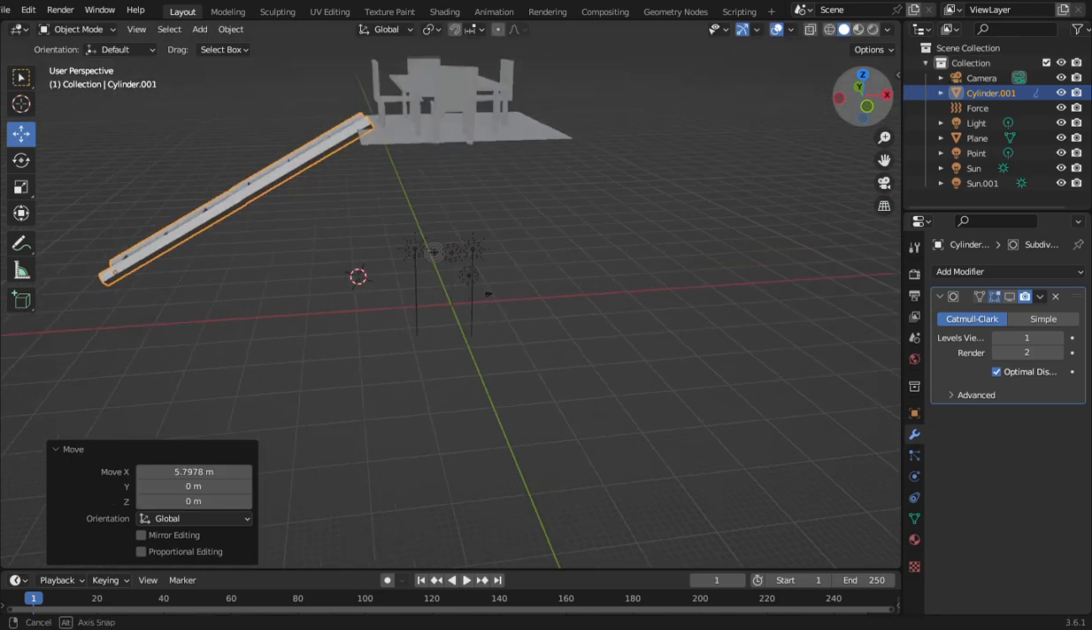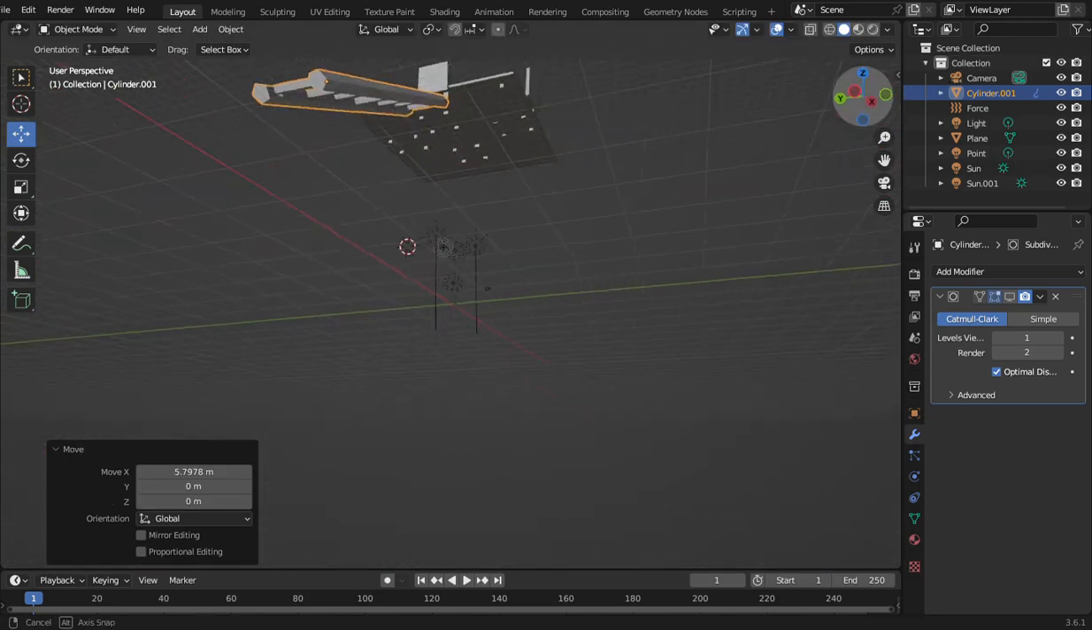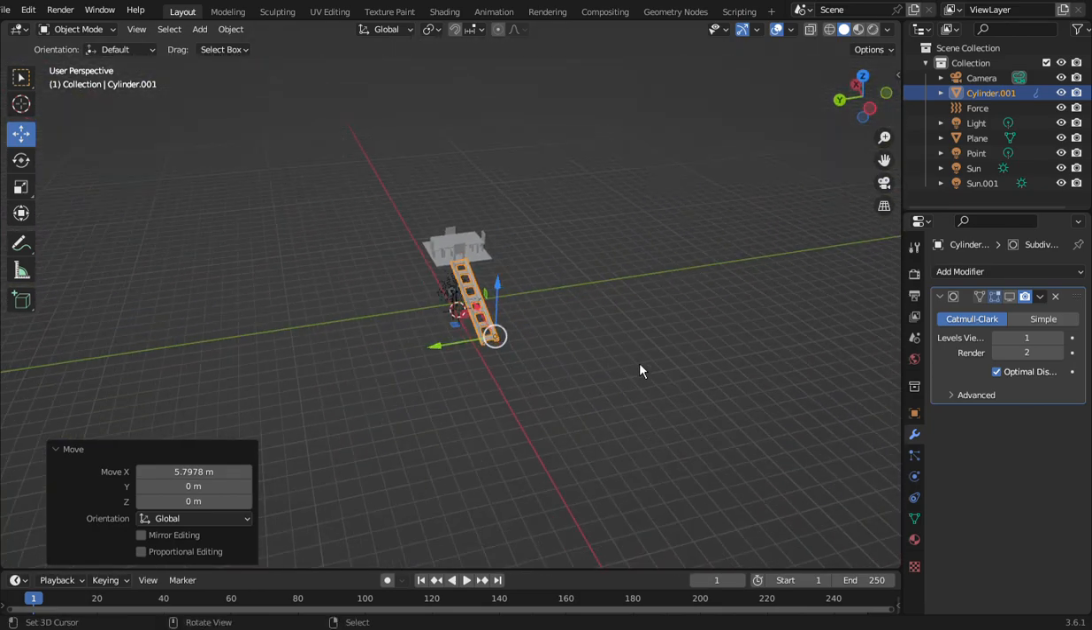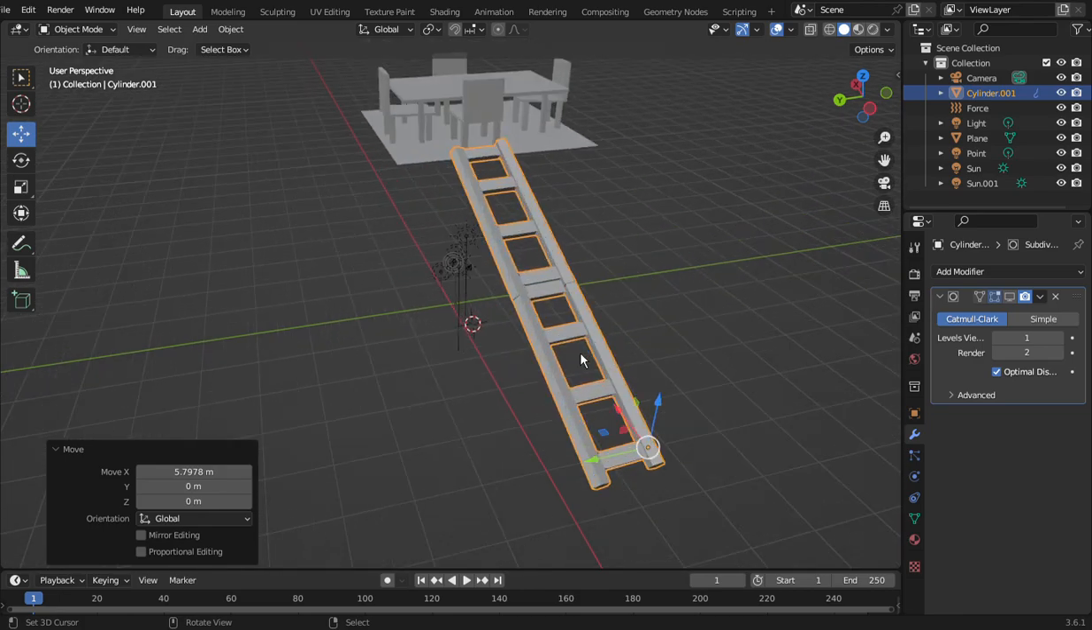Okay, like this, and it's looking like an egg floor. So that's it for today, guys. We'll meet in the next video.